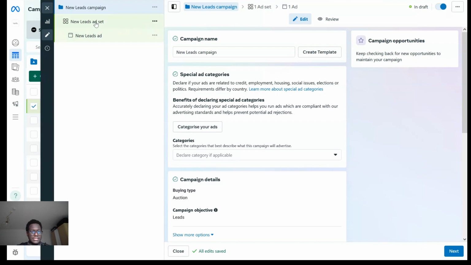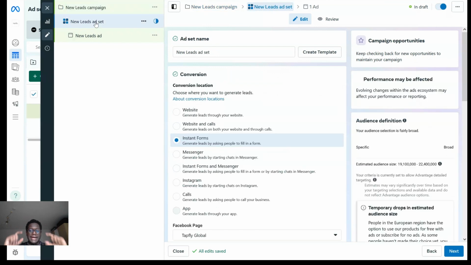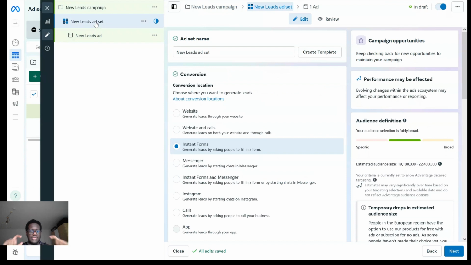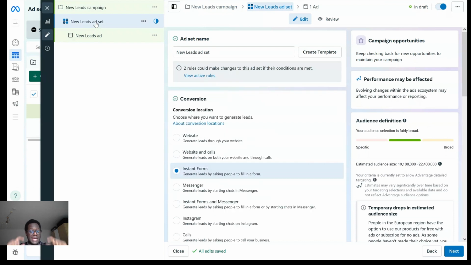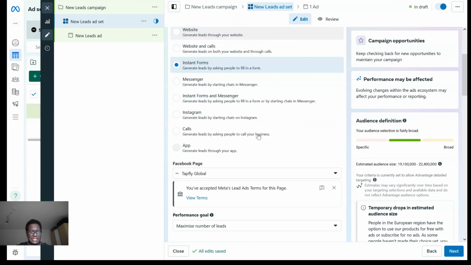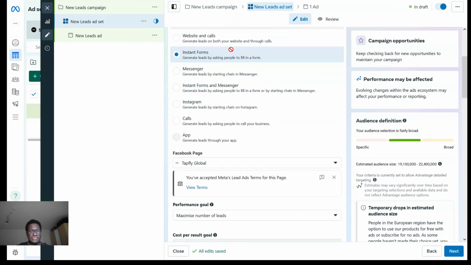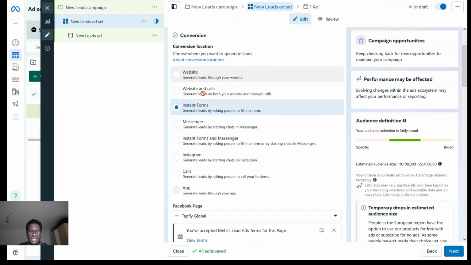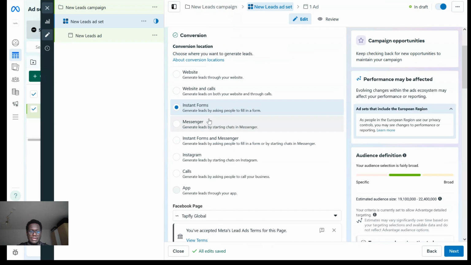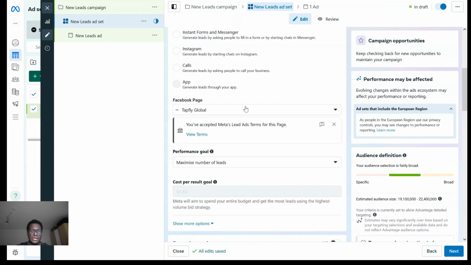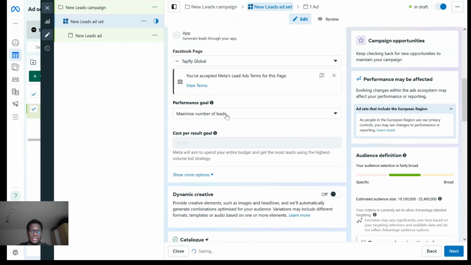The second part is the ad set category, right? So under a campaign, you have below that an ad set within your campaign. Then within your ad set, you'll have an ad or ads. The way I like to set up my ad sets is instant forms. Website, website and calls, save that for a bit later once you already have a winner. Always, always, always start with instant forms. Your performance goal should be maximize number of leads.